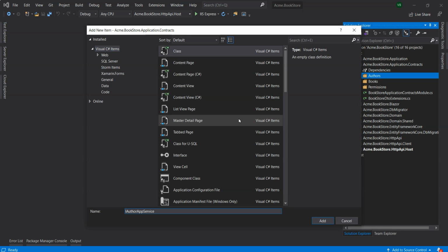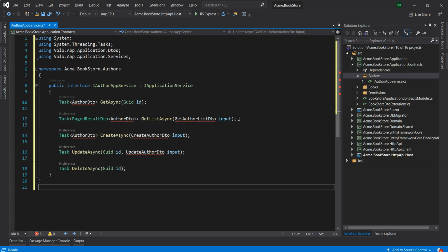We will replace its content with the following code. The IApplicationService is a conventional interface that is inherited by all the application services, so the ABP framework can identify the service. We have defined standard methods to perform CRUD operations on the author entity. Some methods return PagedResultDto, which is a predefined DTO class in the ABP framework.